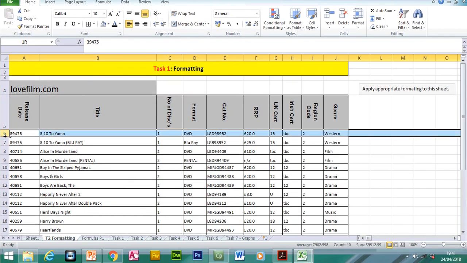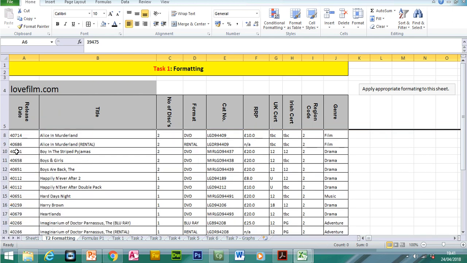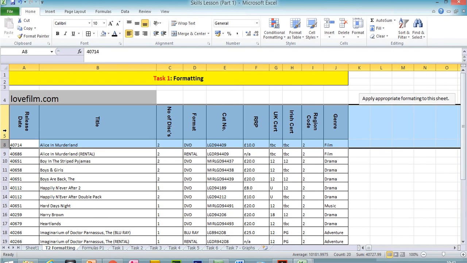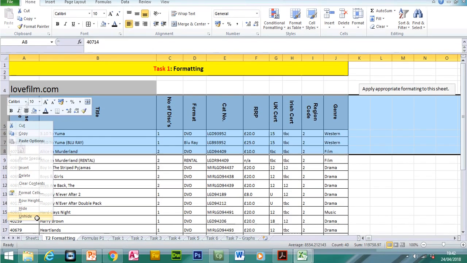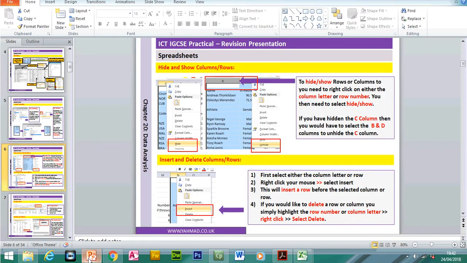Again, I can do the same for the rows. Let's say I want to hide the rows 6 and 7. And then if I want to show those rows, I click in between, so 5 and 8, right click and unhide. Okay. So you might have to hide columns or rows if you're printing and you don't want to print certain parts of the spreadsheets. For example, the spreadsheet paper will be very specific if they want you to hide any content.